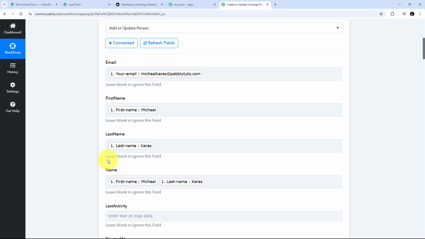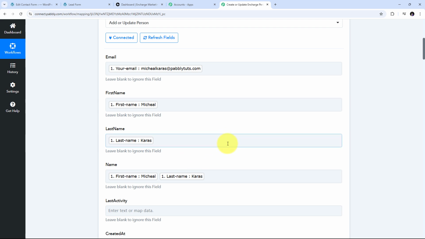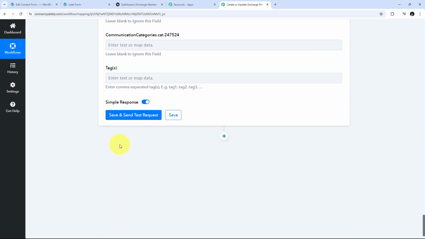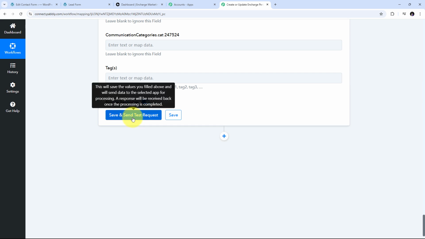Now what will happen is that every time I receive a new form submission from Contact Form 7 and a new lead detail, then automatically all these details that I mapped here will get replaced with the new lead detail in real time. And every time I receive a new form submission, I will automatically create or update a person in Encharge. Now I'm going to scroll down and click on the Save and Send Test Request button.